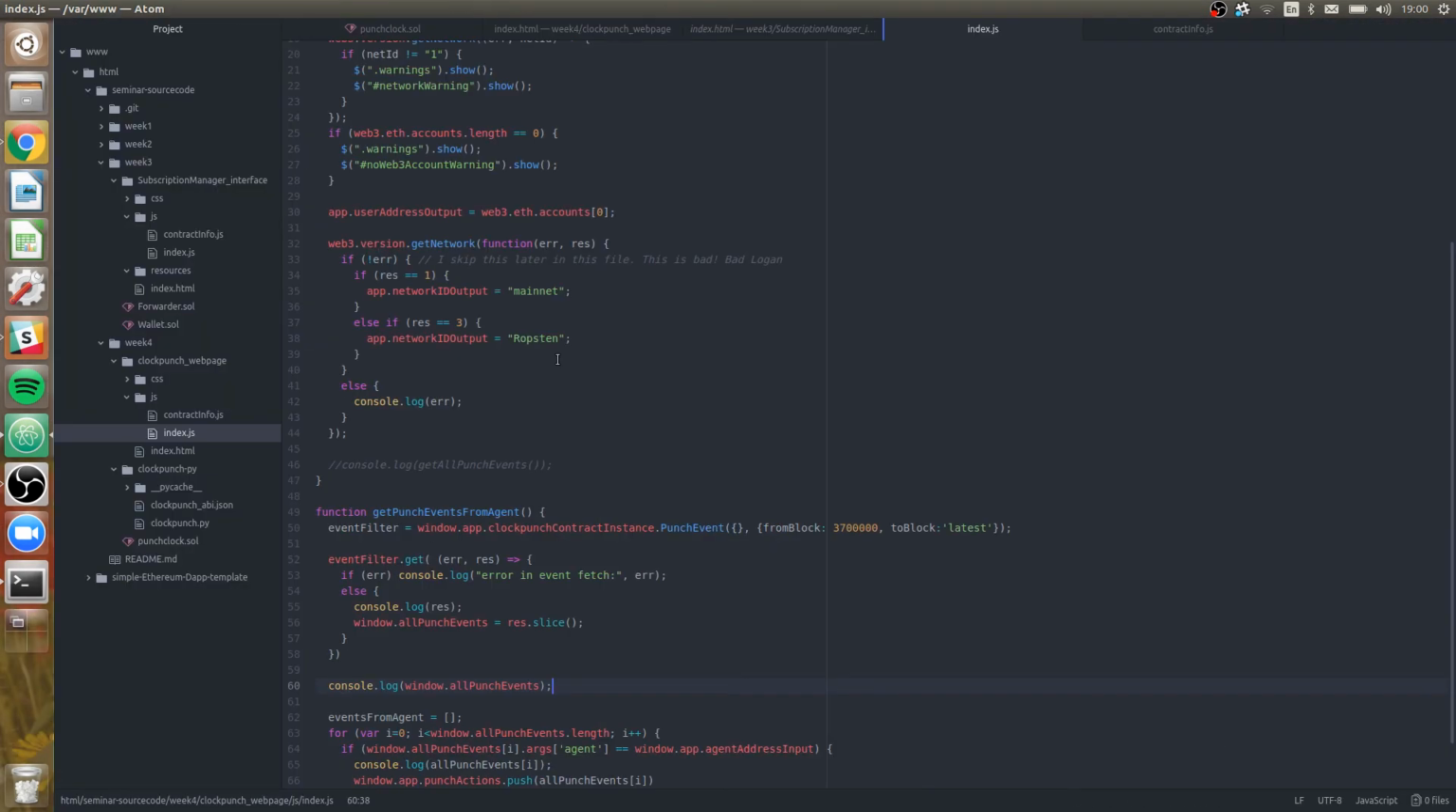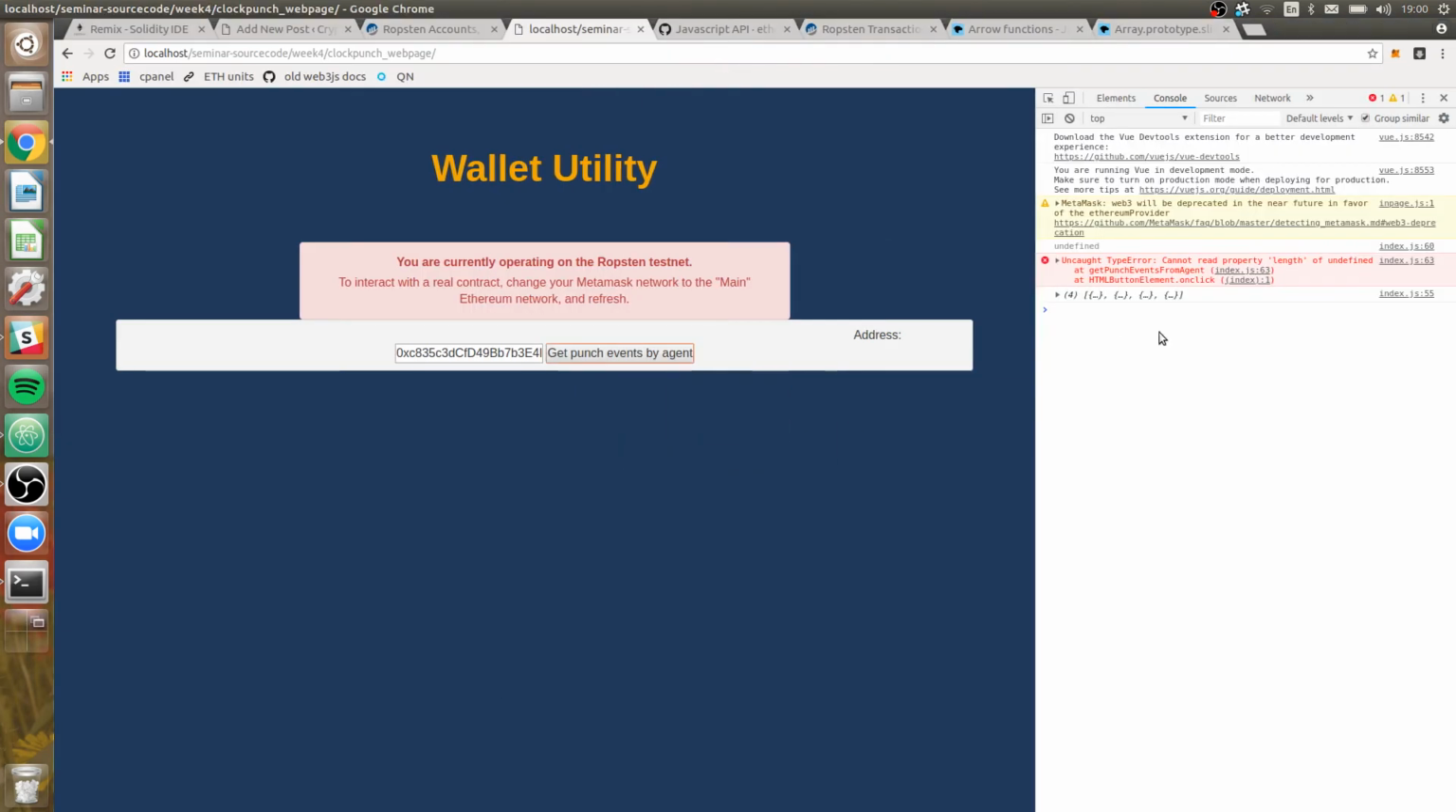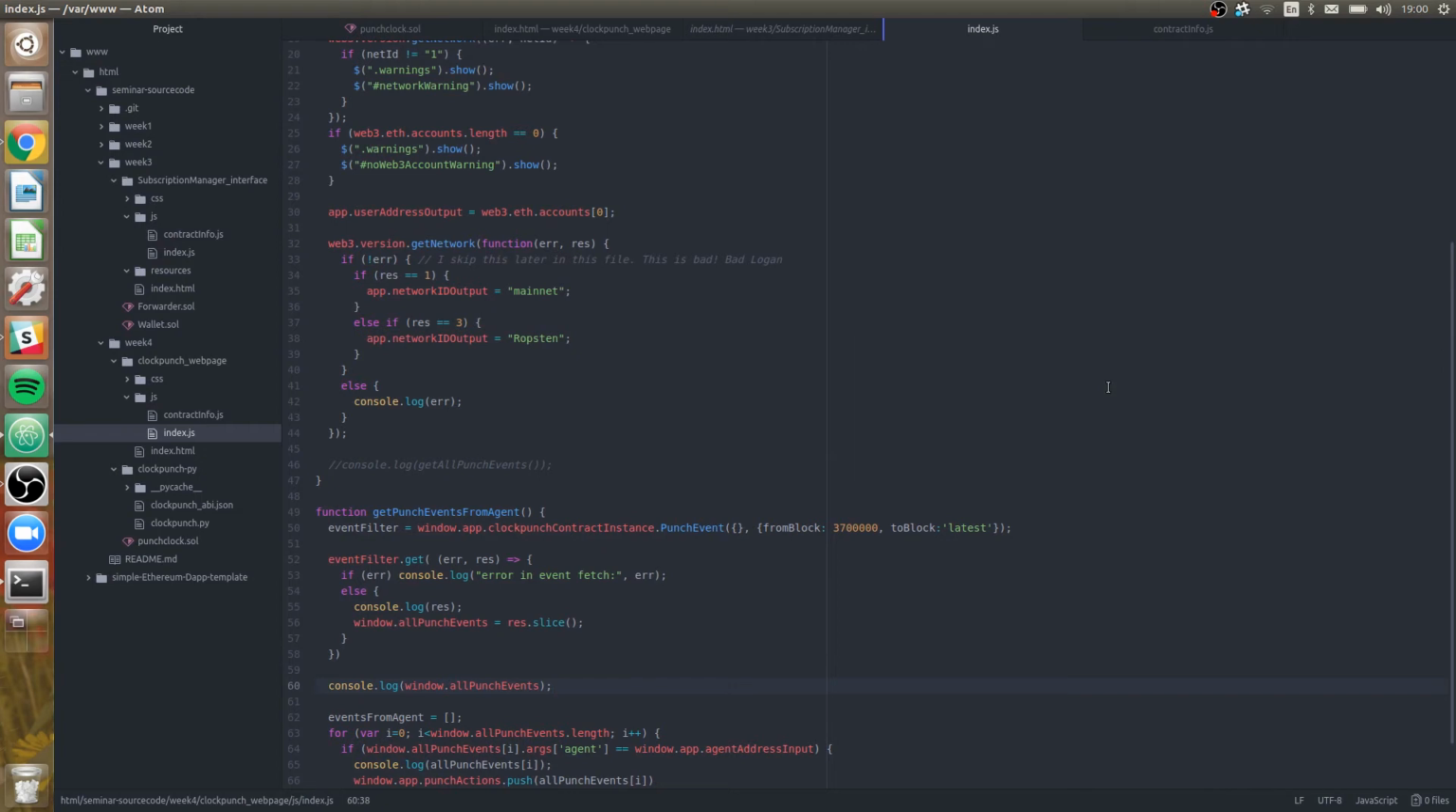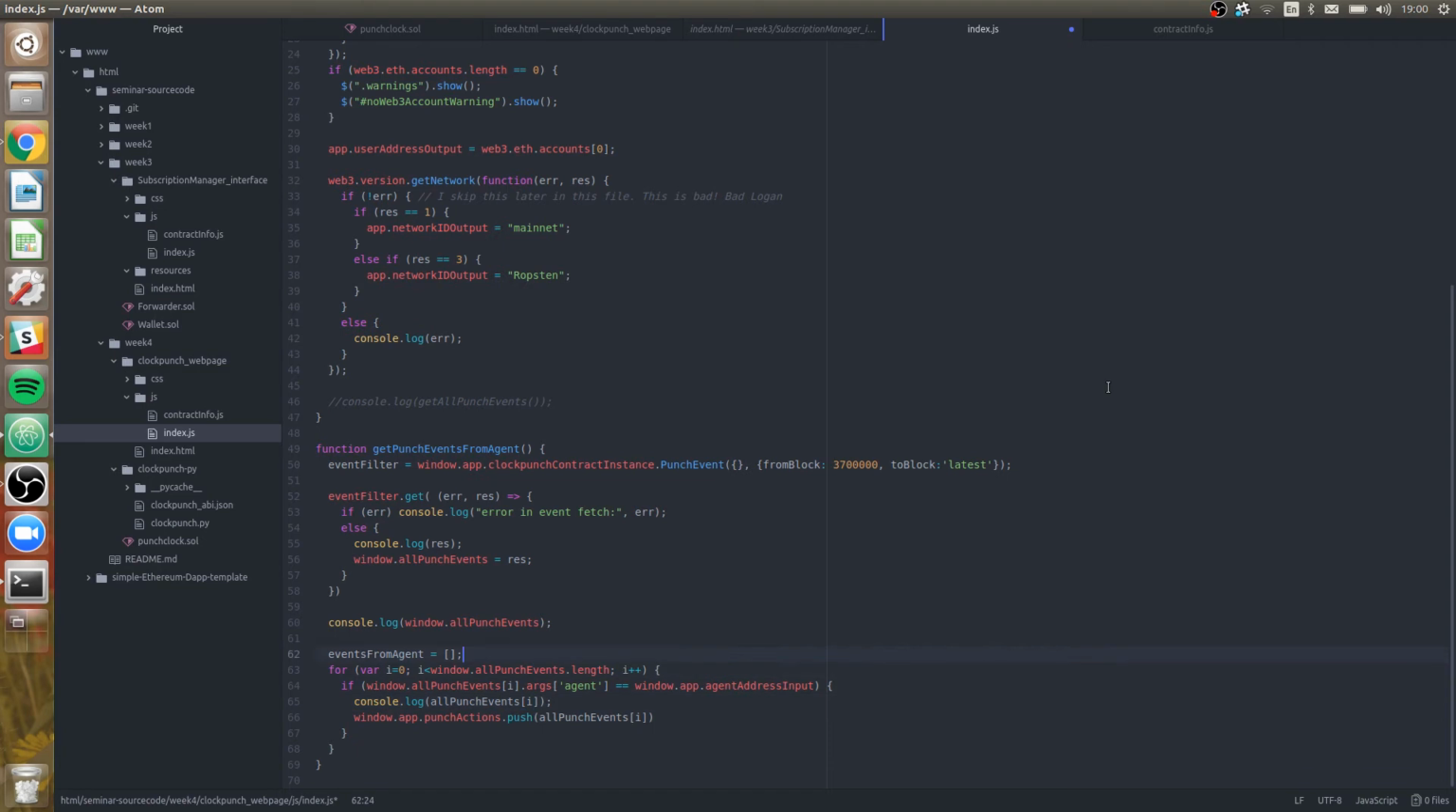Oh, it's running our line 60 here. See, it gives us the output from line 60 before it gives us the output from line 55. So that's what's happening here. We're defining a callback and passing it off to eventFilter.get, and it is assigning it. Okay, so this isn't a problem here. I'm going to take this out. The problem is that this callback is executing after our code down here goes.